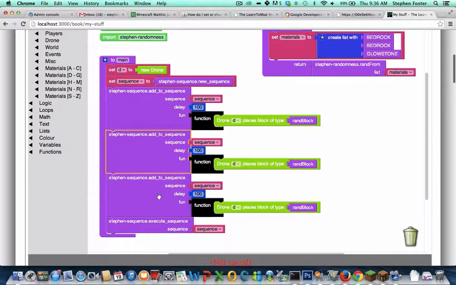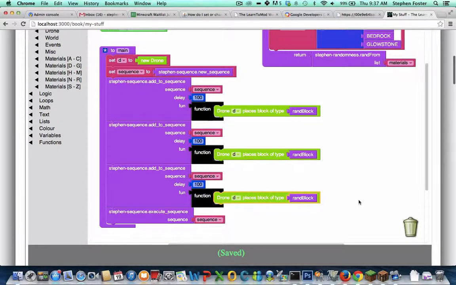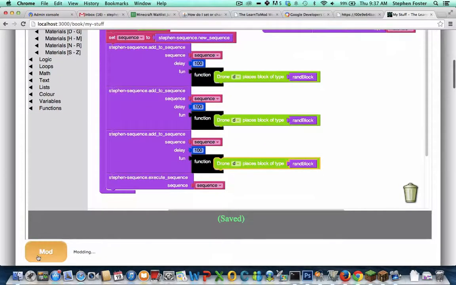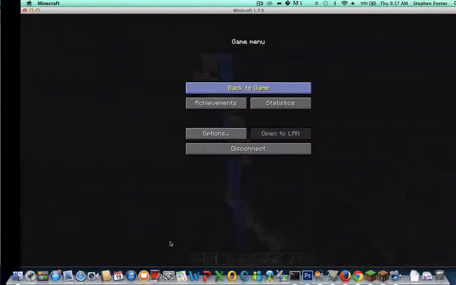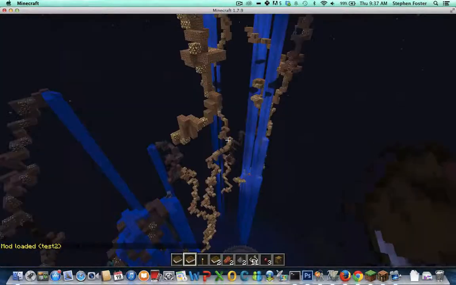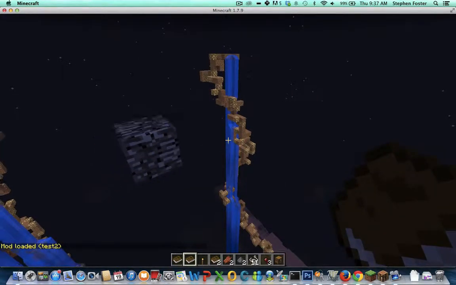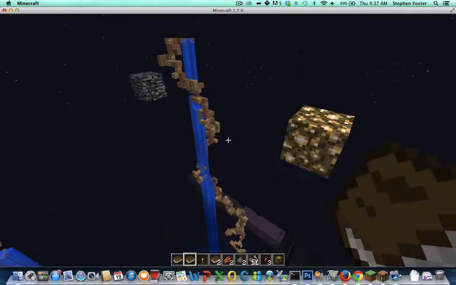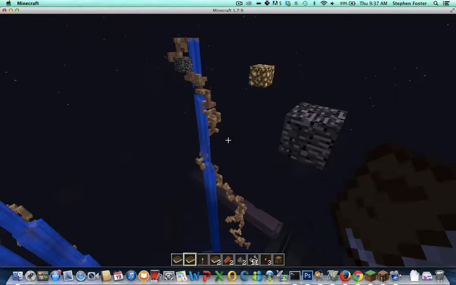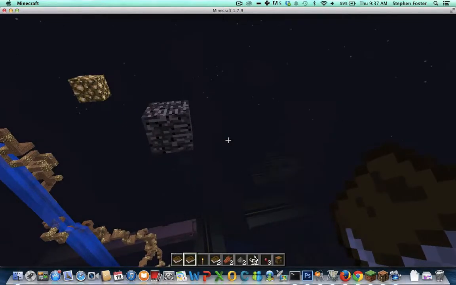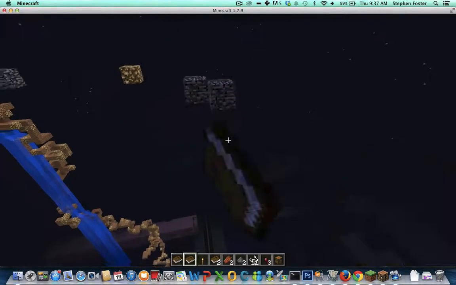And then we're going to have 3 things that happen 1/10 of a second from each other. And each one of those is going to place a random block in the same location. So let's see if we can run this, and let's see what it does. So there's glowstone. Yeah, so we end up with something that kind of flickers. Sort of turns it into bedrock and then switches to glowstone sometimes.